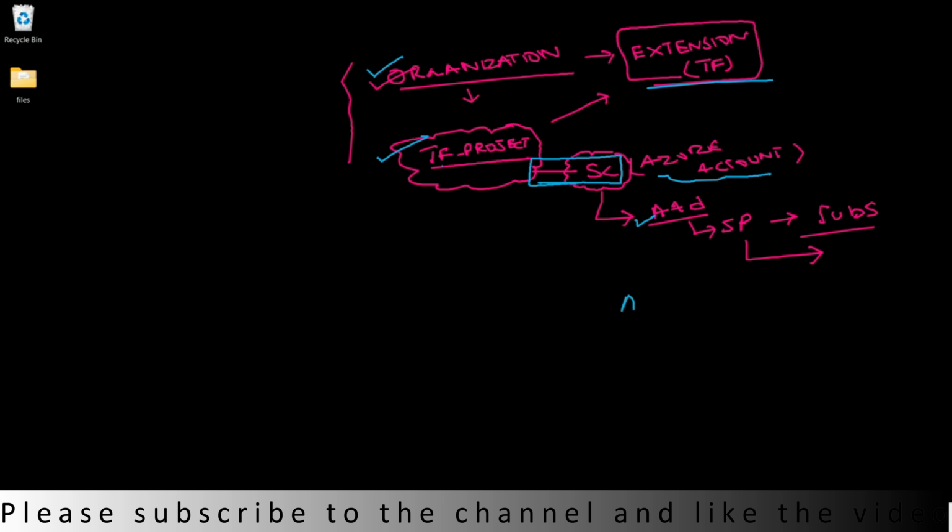As you are already aware, Azure Active Directory and subscription, both of them are different things. So whatever the service principal ID was created, we have given access at subscription level. So going forward, if you want to create or to manage or to do anything in Azure account, this service principal will be responsible for it.